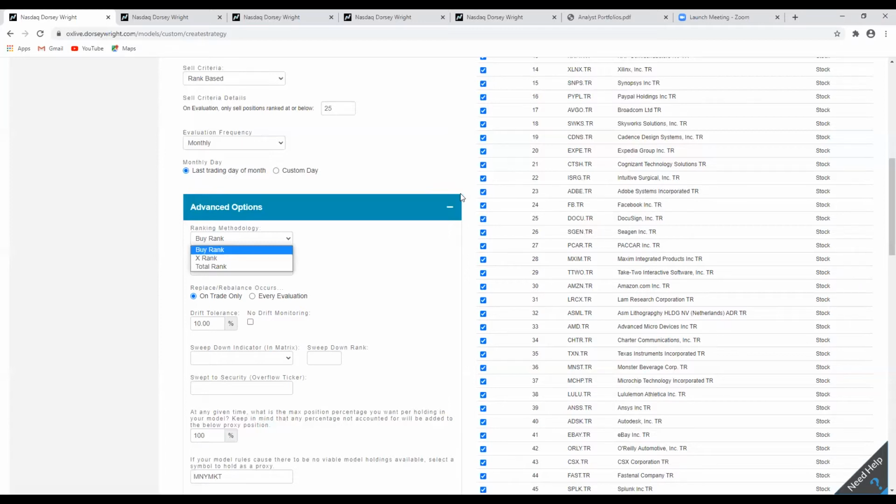Typically, though, that's going to create a large amount of turnover for you, and it could get you out of good trades quick. So typically we suggest using the buy rank. If you want to mix the two together, that's what the total rank is for. You're getting some shorter term and some longer term.